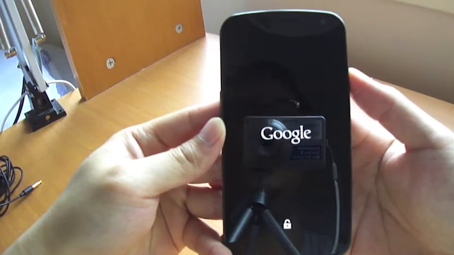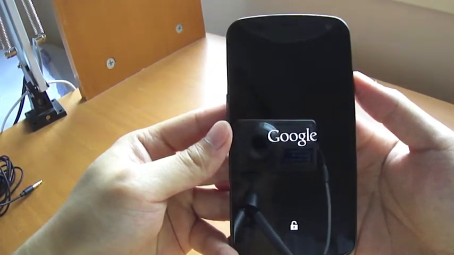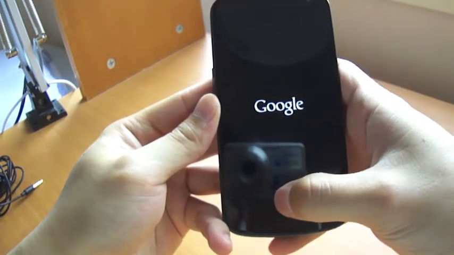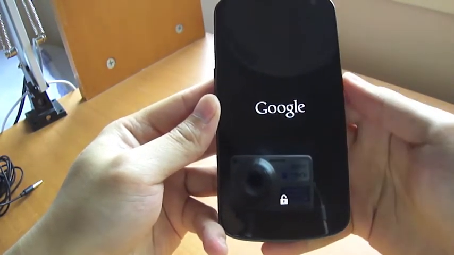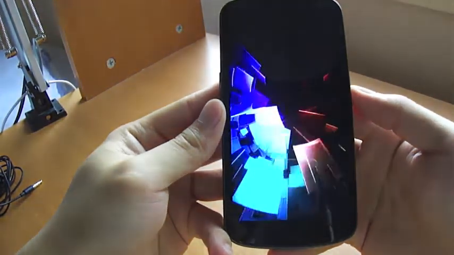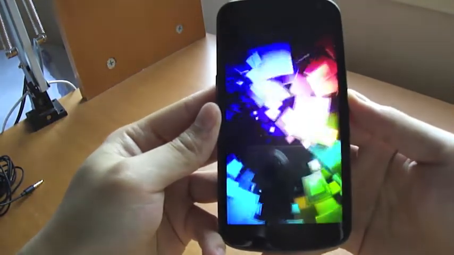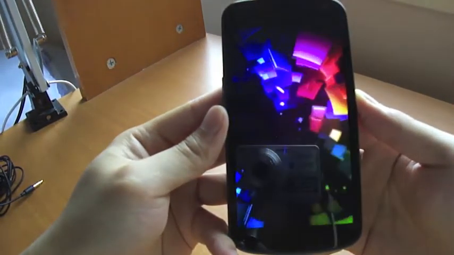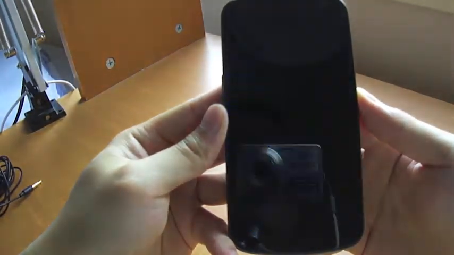Oh, I felt a little vibration. As you can see, the Google logo and the lock key. I don't know if I should do anything. I guess I shouldn't do anything. Just wait for the animation to finish, and we'll go into the system for the first time.